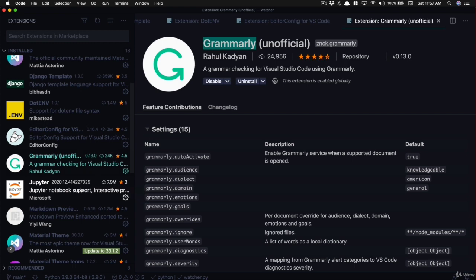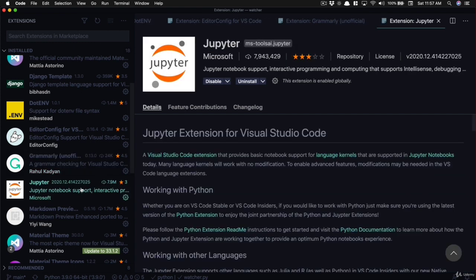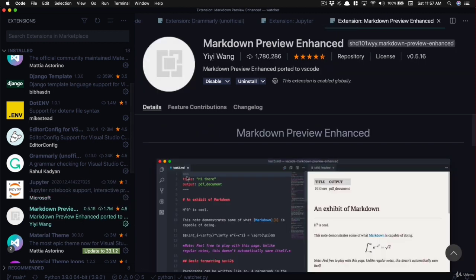Jupyter Notebook. I actually don't use this, but I do believe it comes with the Python package these days for VS Code. And so if you wanted to run Jupyter inside of VS Code, you absolutely could do that. I don't do that. I use Jupyter outside of VS Code just because I like the full experience. But you absolutely can do that. And if you're brand new to Jupyter, I would recommend using it inside of VS Code. It's really, really nice.